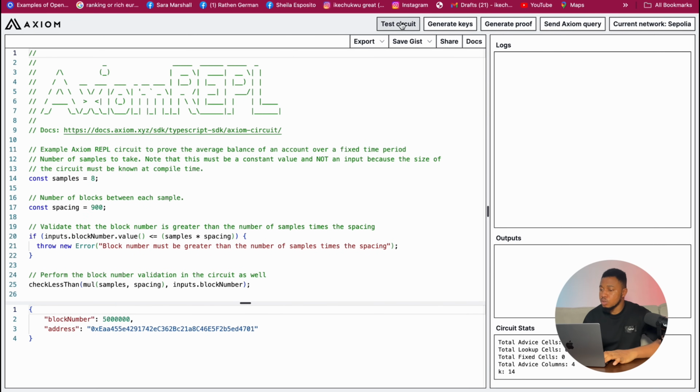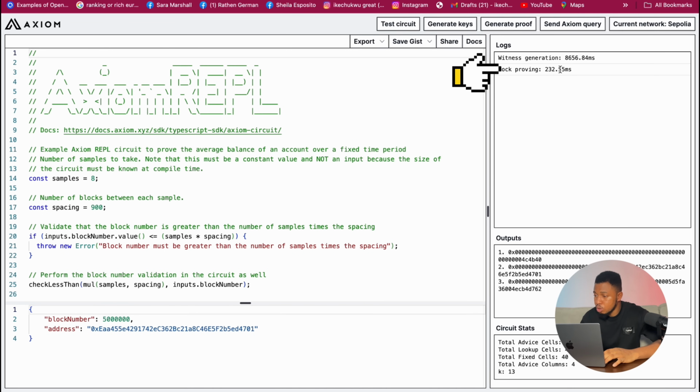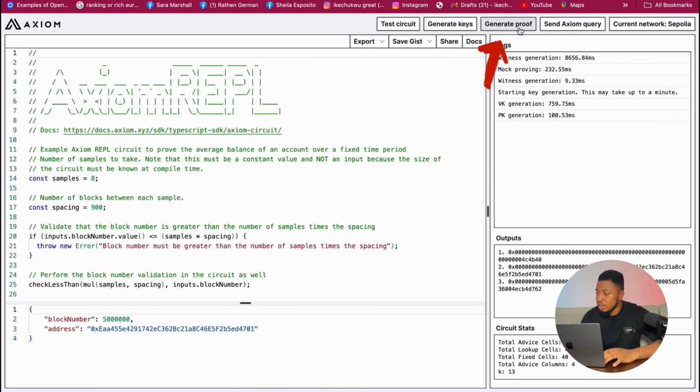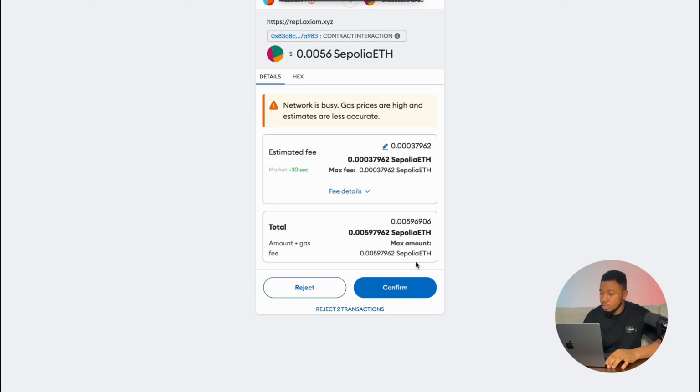Alright, so the next thing you're going to do is to click on Test Circuit. And you can see this stuff over here that came up when I clicked on it. The next is to click on Generate Keys, and that is done. The next is to click on Generate Proof, and that is also done. And the next is to click on Send Action Query, and you click on Send Query, and you need to pay some gas fee for this.